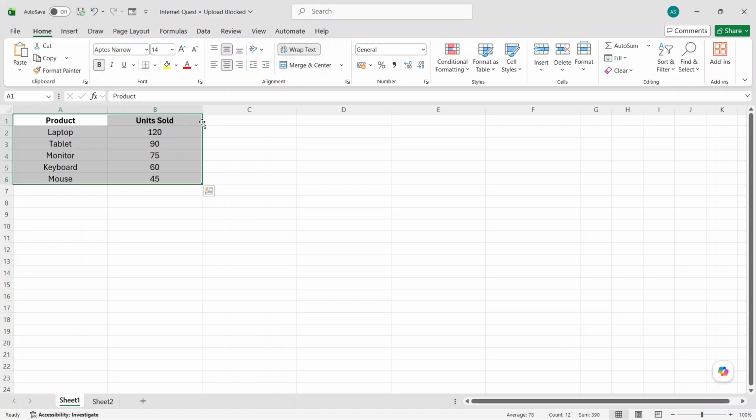Next, select the data. Highlight the entire table so Excel knows exactly which information you want to turn into a chart. This selection is important because the chart will be built directly from the cells you choose.